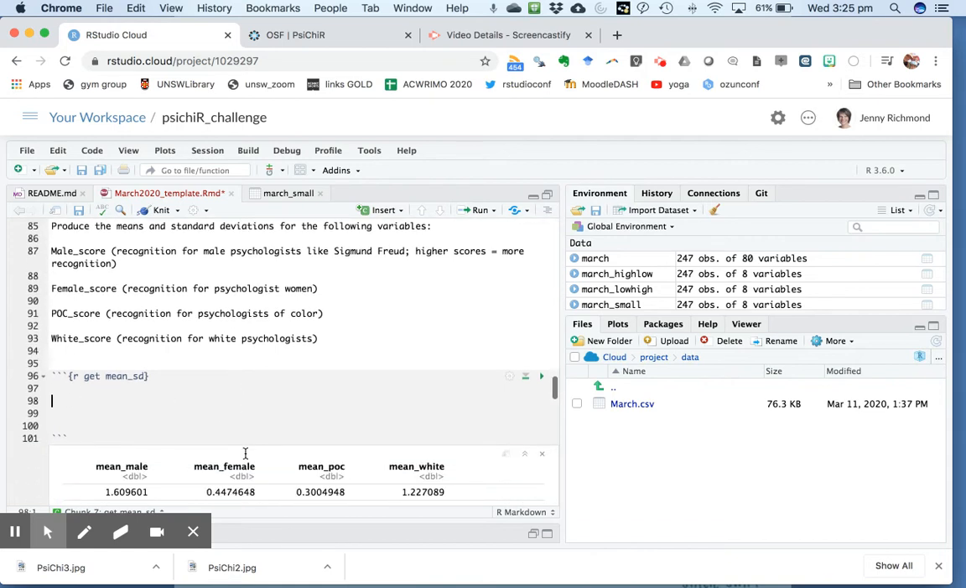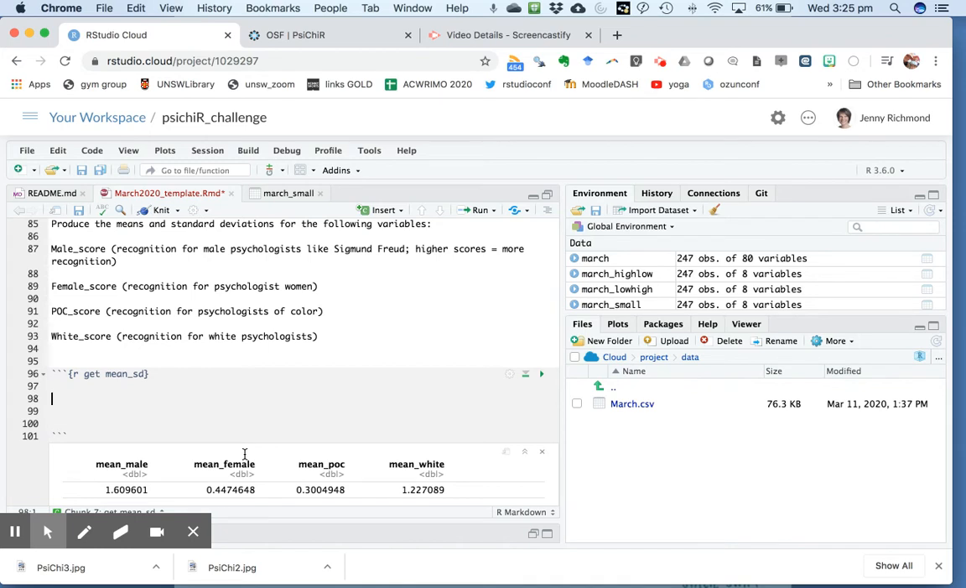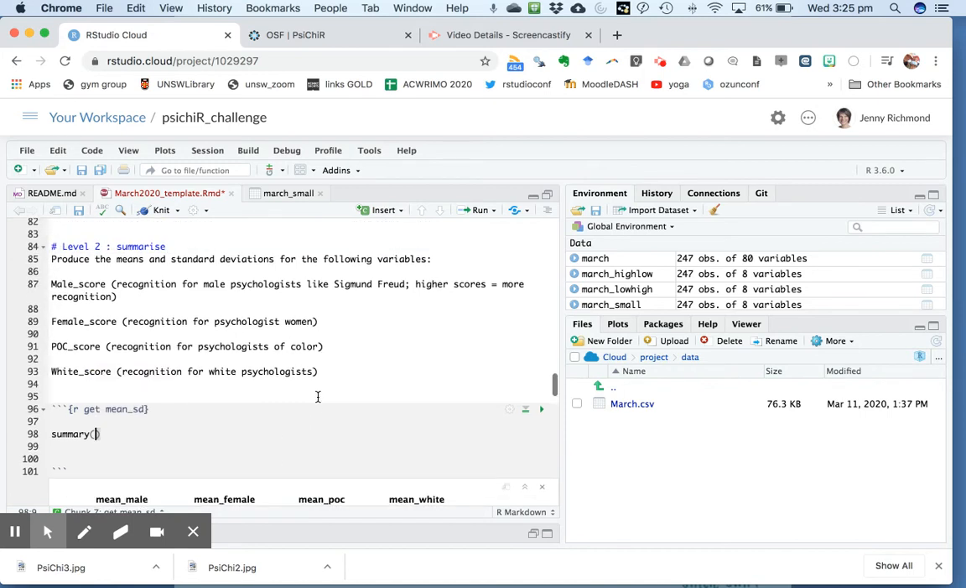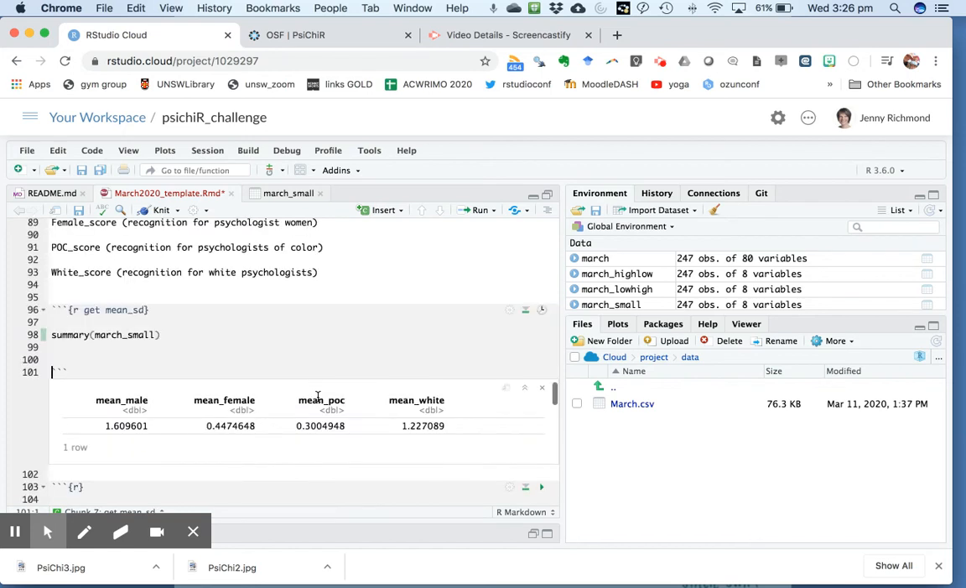Now, there's a couple of quick and dirty ways to get means and standard deviations in R. And so the first one of those is the summary function. And sometimes this gives you useful information and sometimes it doesn't. So let's try it and see what it tells us. So we go summary, March small.